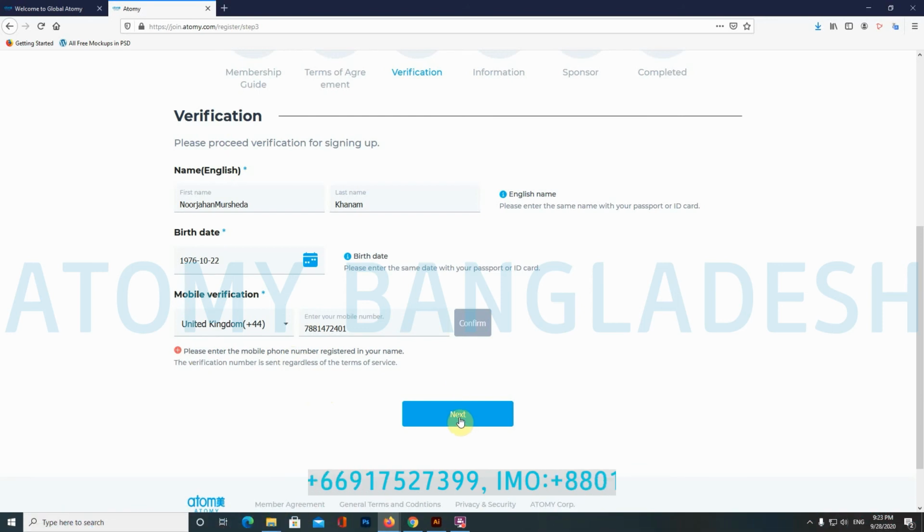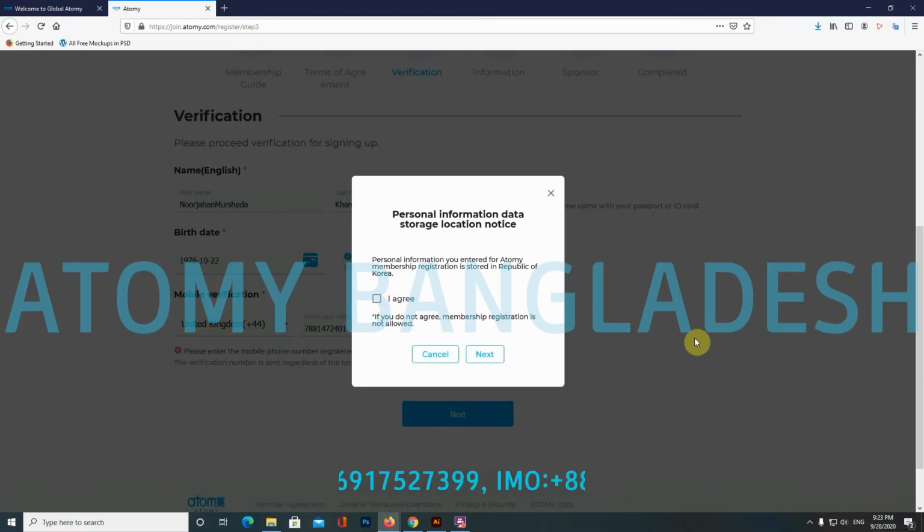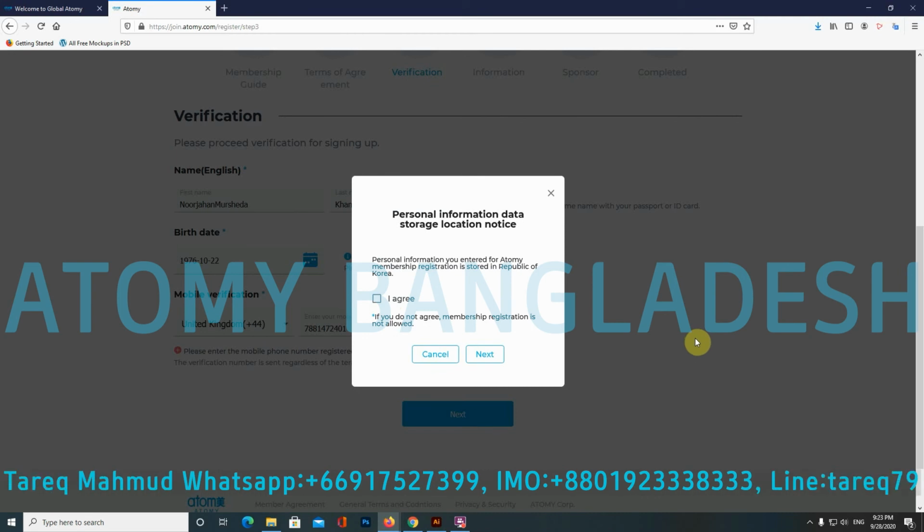So after that I'm going to click on next, and here you can see they are asking for personal information. Would you like to share it with the location, notice that data storage, with the membership with Atomy, and your personal information will be shared with Atomy, and also they are going to keep it stored in their database. Okay, so I have to give agree.